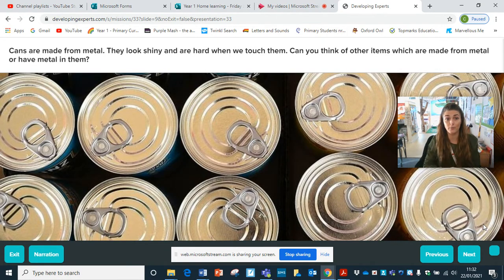So cans are made from metal. They look shiny and are hard when we touch them. Can you think of any other items which are made from metal or have metal in them? So you might want to have a little look around your house, go on a little hunt or a search, and then make a list. You can either write or draw some pictures and label them as well.